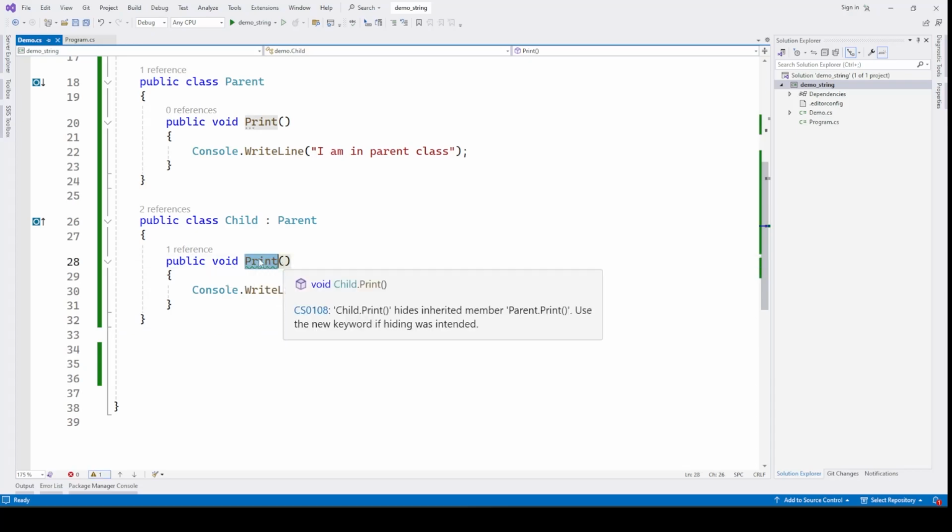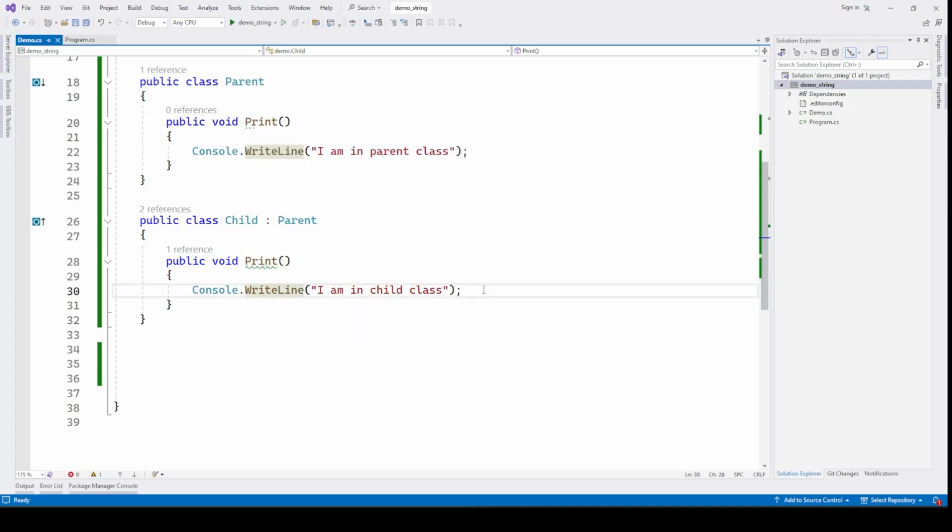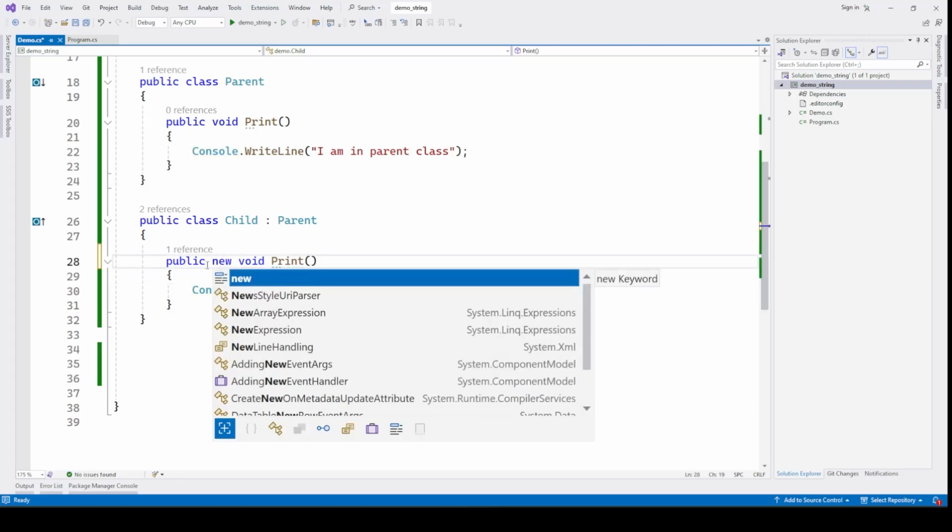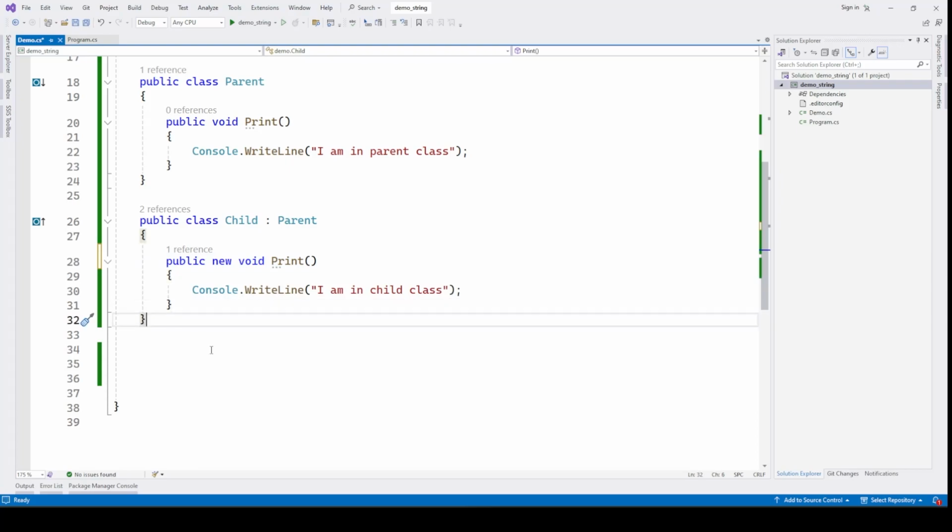Because we have the print method in the parent class also and we are hiding that method, the compiler is telling us the method present in the parent class is now hidden. Do you really want to hide that method? If yes, then you can tell the compiler with the new keyword. To tell the compiler the method hiding was intentional, we can use the new keyword: public new. Once we have added the new keyword, the warning message is now gone. So this is how you can use the new keyword to tell the compiler the method hiding was intentional.